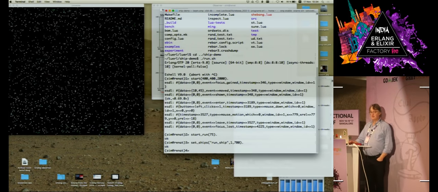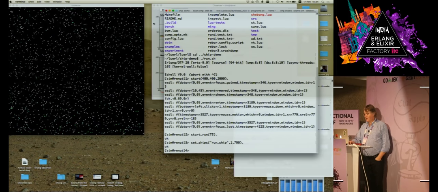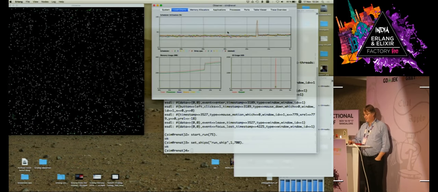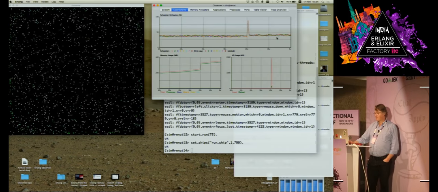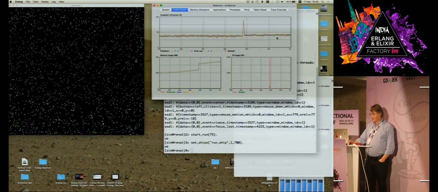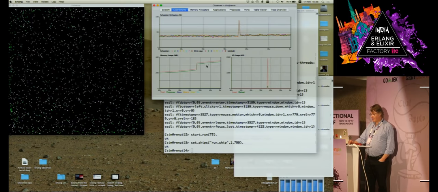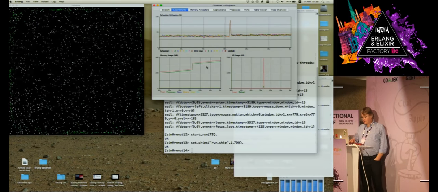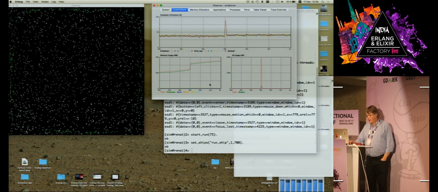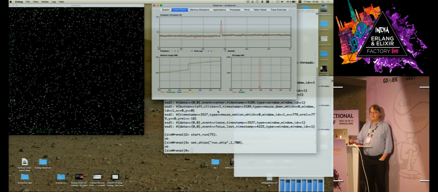It's not reprogrammed ships. And if we start looking at the observer here, we saw there was a spike when I was loading code, and now we see this big one. We see those memory increases as well. Memory is increasing as well down there. So yeah, we can do things like this.